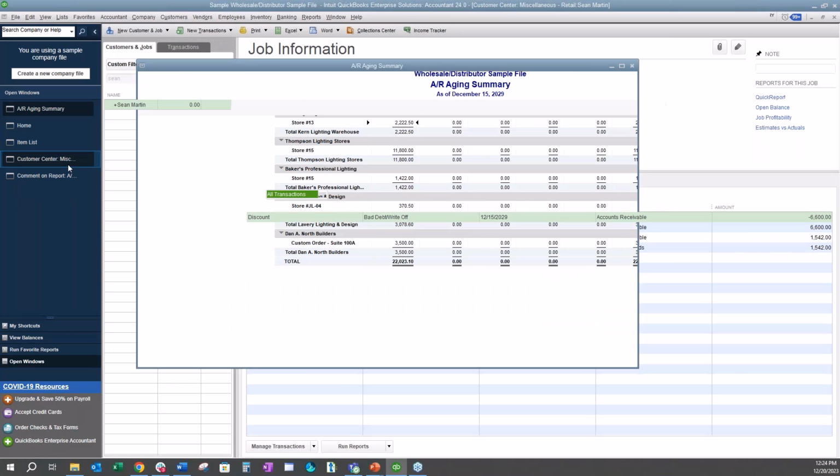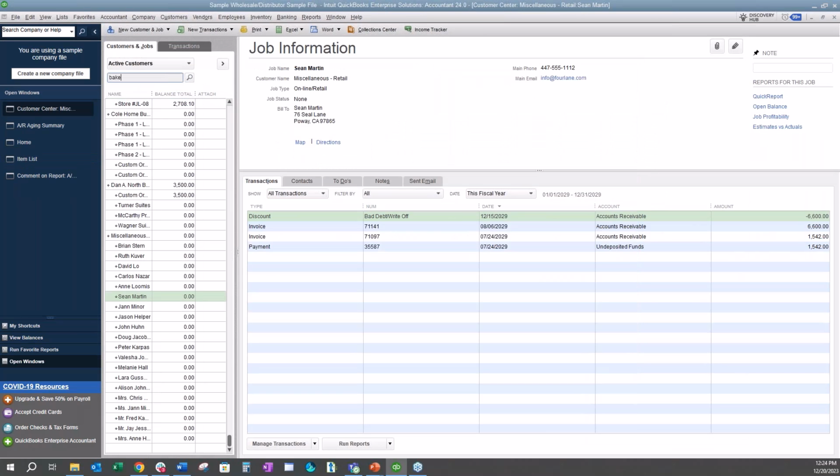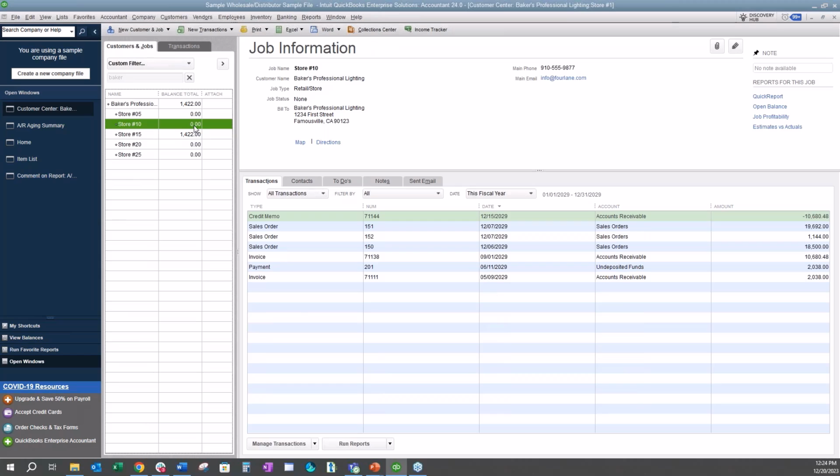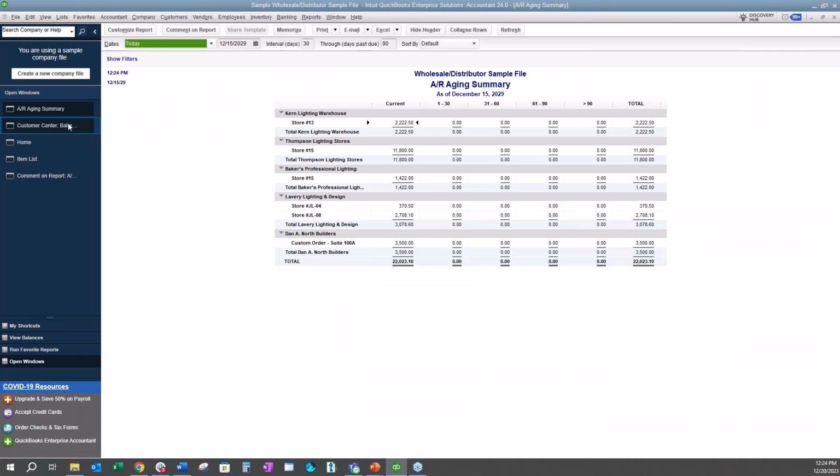Now let's go back to our customer center. And let's go to our Baker's number 10. Same thing. Now we see that they have a 0 balance open, and we can see the credit memo for the offset. If we come to our AR aging, we see that Baker's number 10 is no longer open, and neither is Sean Martin. This is a quick and easy way to go ahead and complete offsets to where we clear it off of the AR aging, where sometimes we see that by creating journal entries, they will still show up here. So we want to make sure you're using transactions and not journal entries to clear up customer balances.